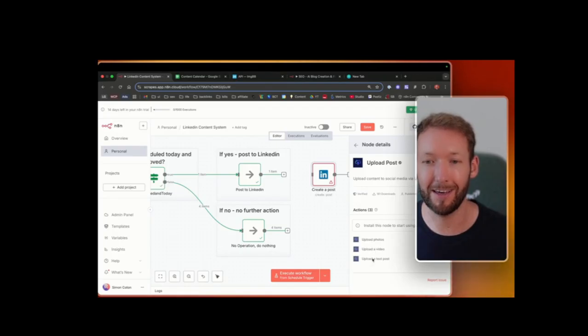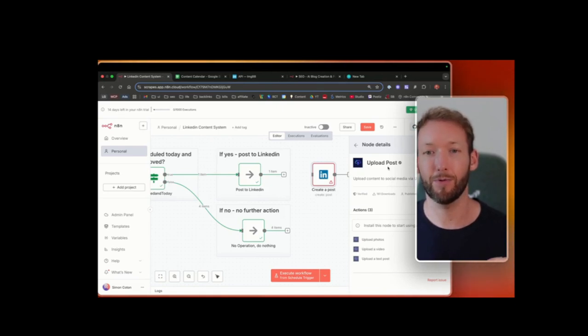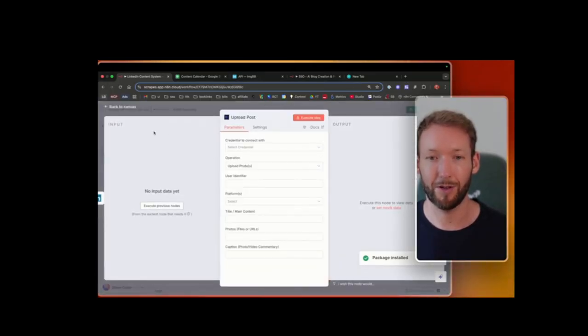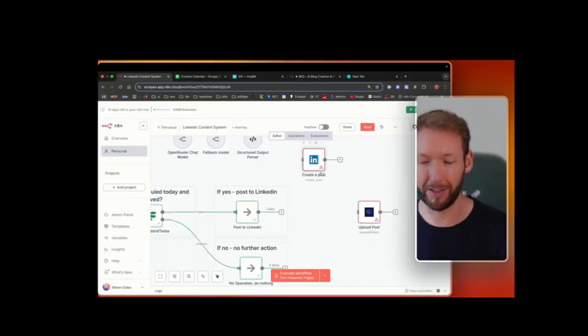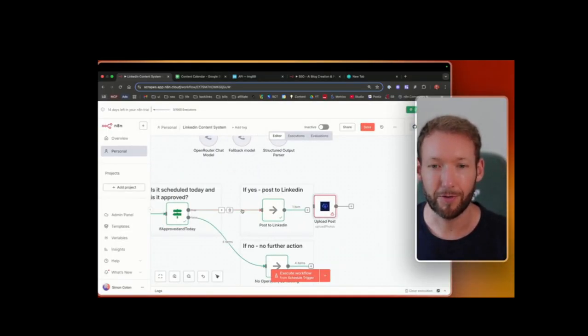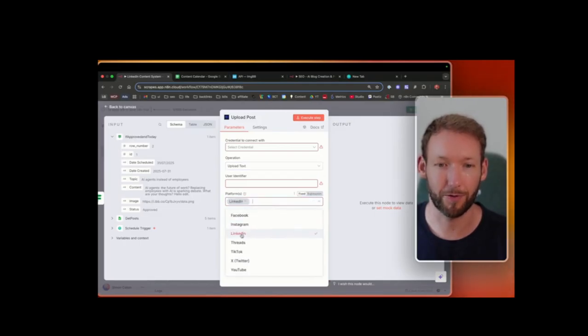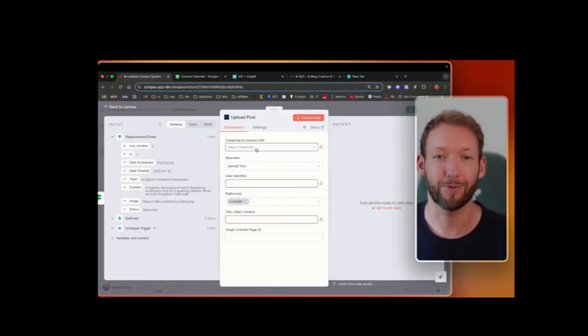We can see that here we're uploading a text post, photos, a video, but what we can do is just install that node here, and then it's able to be used like any other node. So we'll install that here. We'll go to Upload Post. I'll show you where to set up and grab your API key. But what we're going to do is basically upload photos to LinkedIn here as well. So instead of using the LinkedIn node, we're actually going to post to LinkedIn here. And at first, we'll just do the text option. Instead of uploading photos, we'll upload text, and we'll fill out all these details, user identifier, which platforms we want to post to. It'll be LinkedIn, the title, and we'll set up the credential as well.